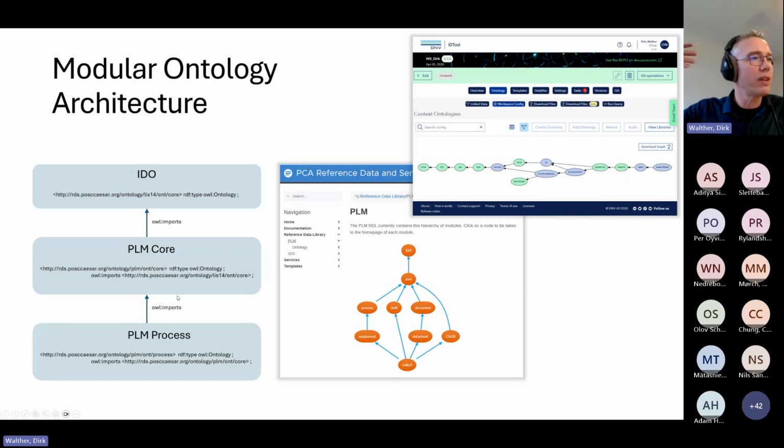We can have further ontology modules that import each other in this way, and that simply means in order to use PLM process, you need to import PLM core, and this one needs to import IDO. There are more examples, of course, of these import graphs. Another one you see here in the IO tool that is being developed by DNV, the industrial ontology tool. And here you have an example of a different import graph.